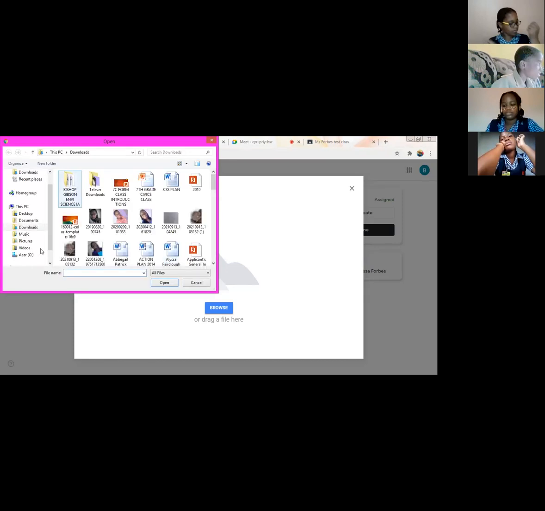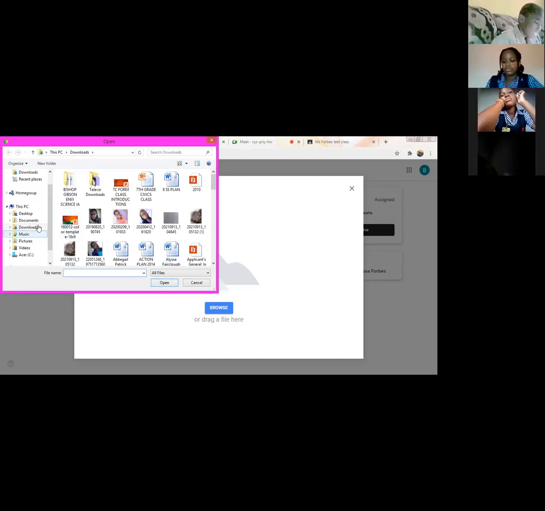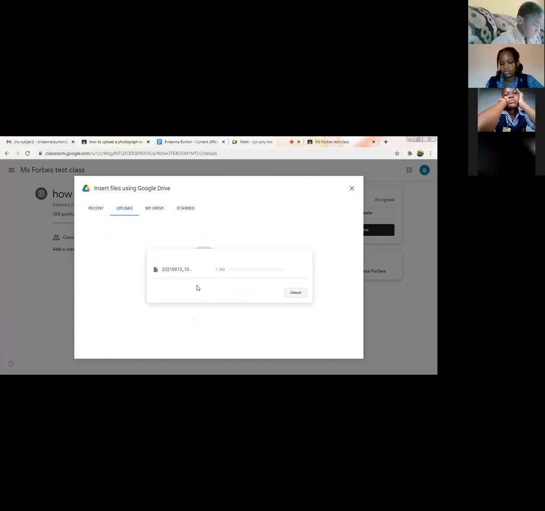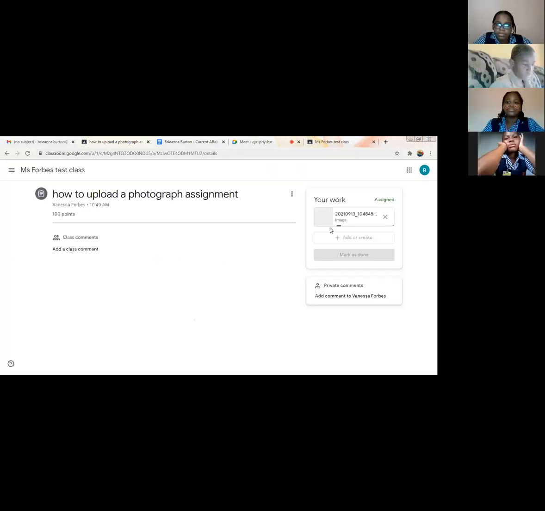All right, so when the dialog box comes up, you ensure that you go into downloads because this is where I have all my downloaded stuff. So I'm just going to click on the file that I want attached. So I click on it and then I click open. And then it will upload. So if it's only one attachment that you're going to attach for the work, you just click on that one, let it upload. And then when it's finished, you will see it up here.